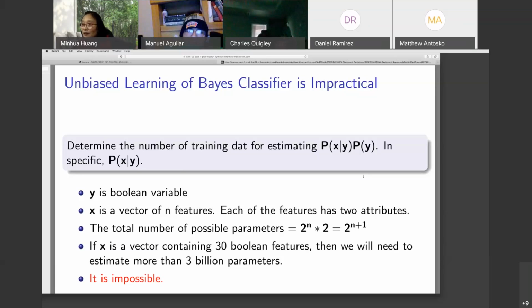So how many inputs are there? For each of the inputs, it takes two values, 0 or 1. So the number of combinations is 2 to the number of inputs. The same case, 2 to the n. Now, since you have two class labels, you have to consider the class label equal to 0 or the class label equal to 1. You have to have these two extra. So the total number of parameters is 2 to the n plus 1.